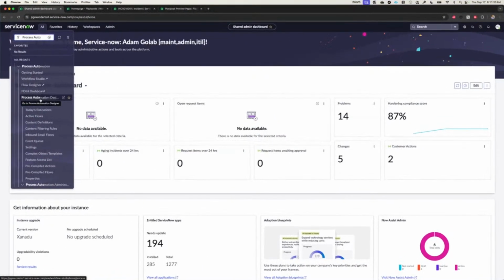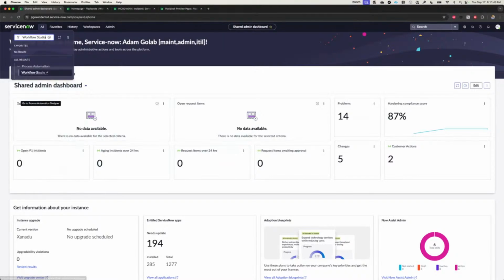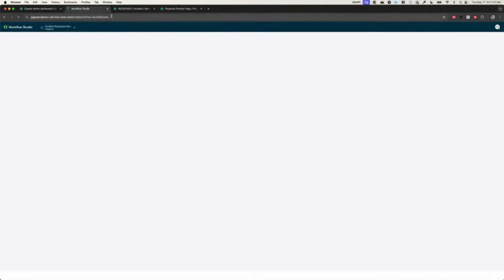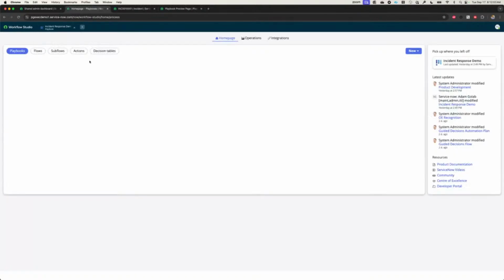New in Washington, for those folks that haven't seen any of the features in the Washington release or beyond, we created something called Workflow Studio. Workflow Studio serves as kind of like the unified experience, the unified studio for everything workflow automation. So if I open up Workflow Studio here, you'll see it's a studio environment specifically for everything workflow automation.